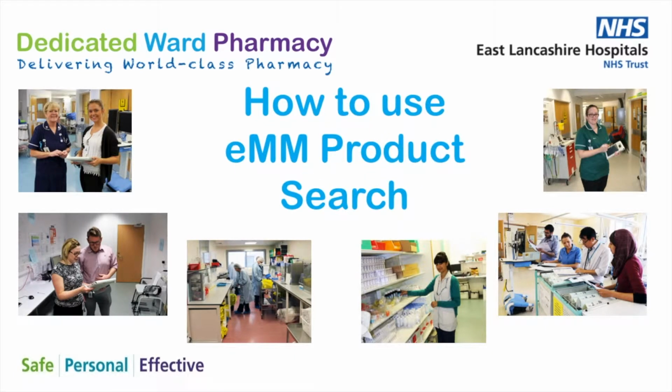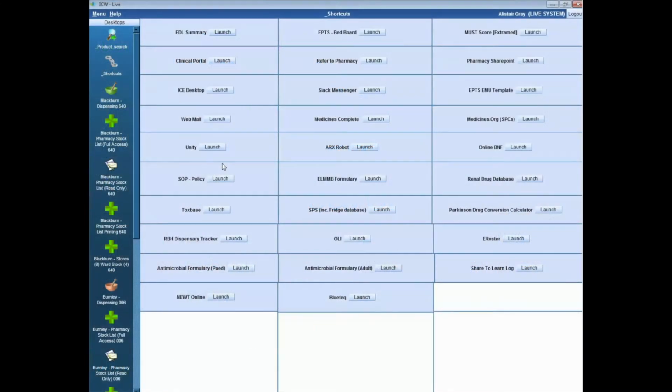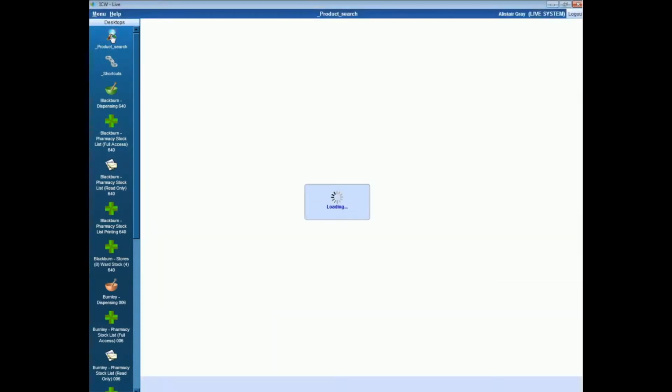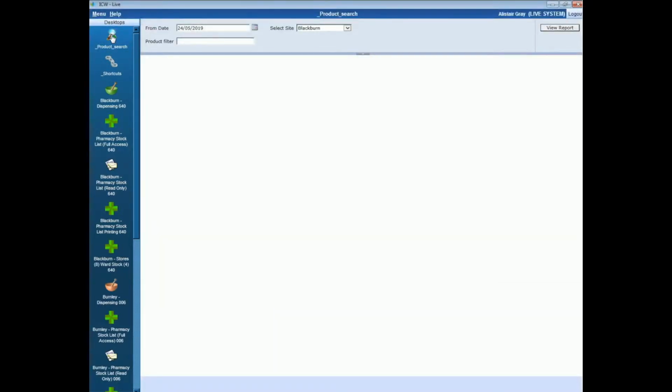We are looking at the product search function of iScribe, which can be found at the top of your icons list on the left-hand side of your screen. To start, click on Product Search. Here we can change the date if required, for example if you need to look back to a certain point in time. You can also change site if required.